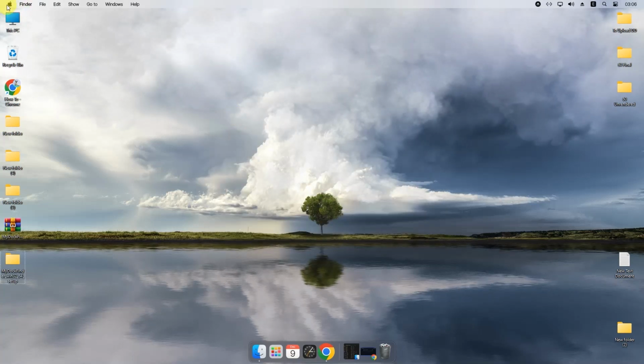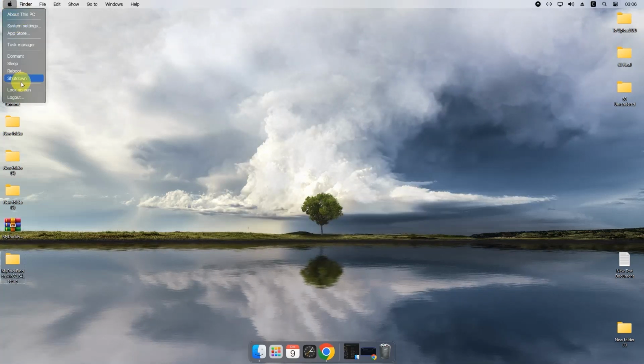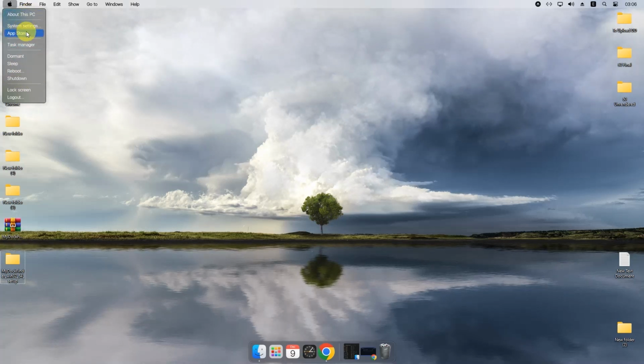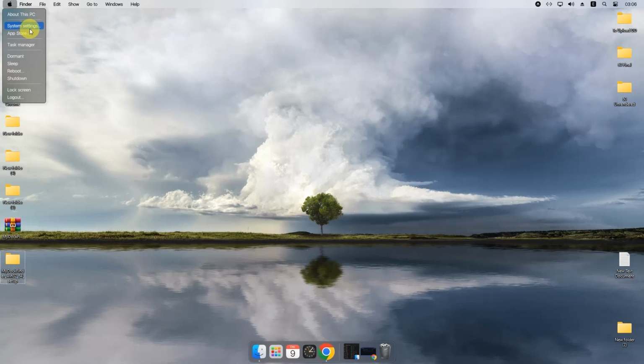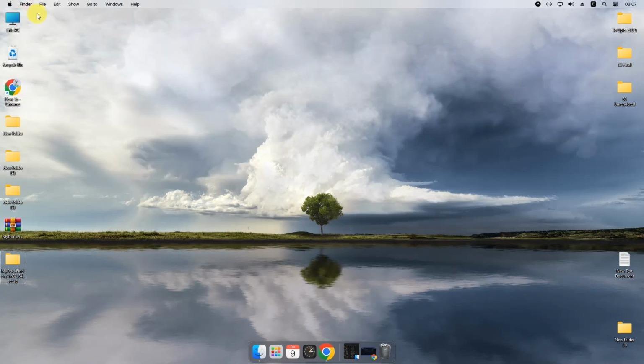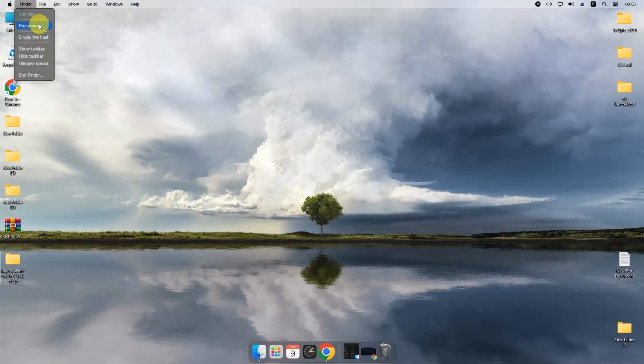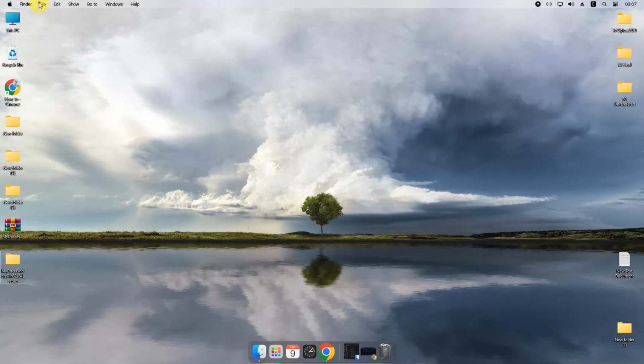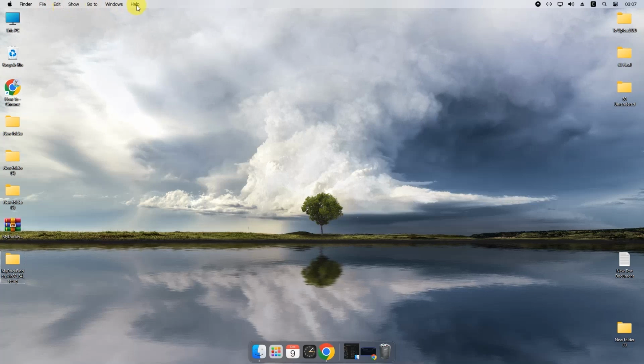You will also have the finder just like Mac OS. And in this you will have multiple settings like task manager, about this PC, app store, shutdown, restart, system settings and logout and etc. And you will also have the finder settings in which preferences, trash and windows and etc. You will also have files, edit, show, go to windows etc.